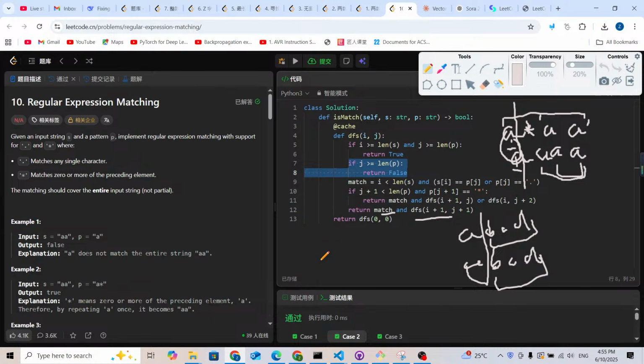Maybe let's just use some examples. Maybe we're going to use a star and maybe a. So in this case, for example, this star just means that there are going to be 0 preceding characters. So this means j from the beginning is going to be 0. Now j is going to become j plus 2. It means j is going to go out of the range. If j goes out of the range, so definitely it is false.